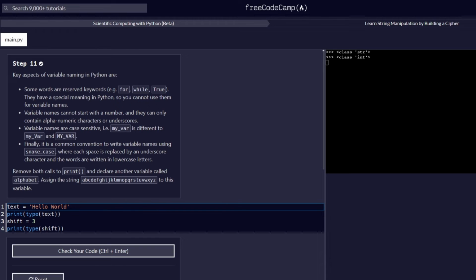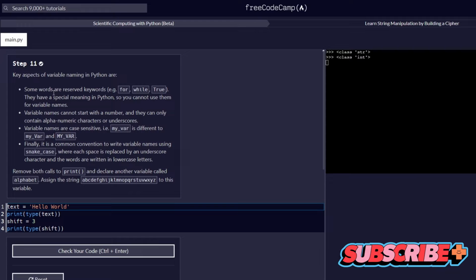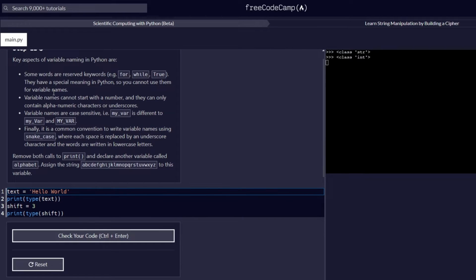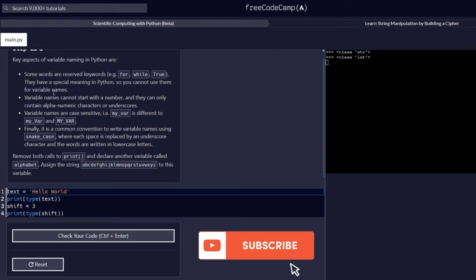Let's proceed to step number 11. Basically, this step covers more on the variable rules and what should be considered while you are naming your variables. And this applies to the different programming languages. So some of the most common rules we have: some words are reserved keywords. So basically, you should not use a reserved keyword to name your variables.